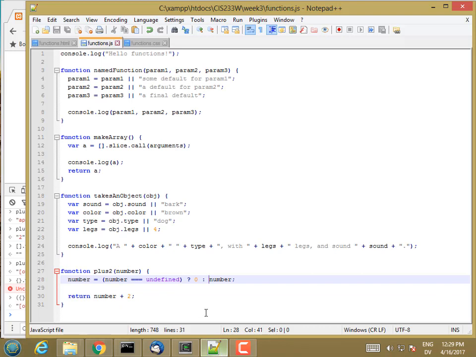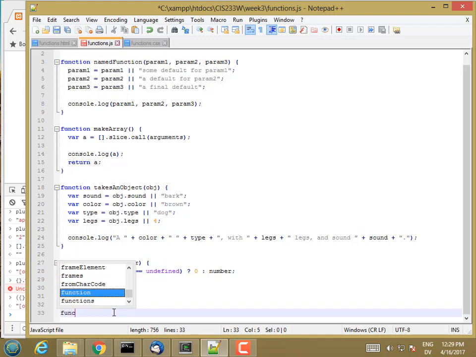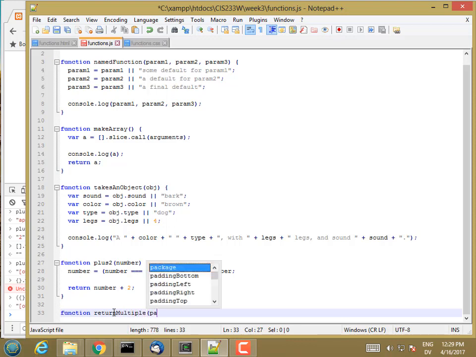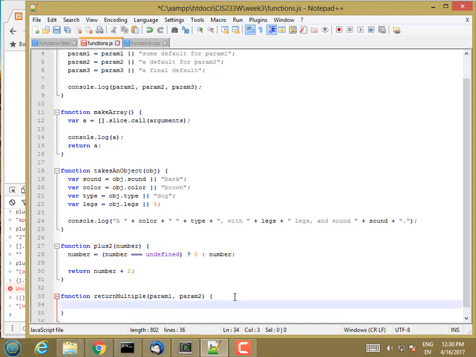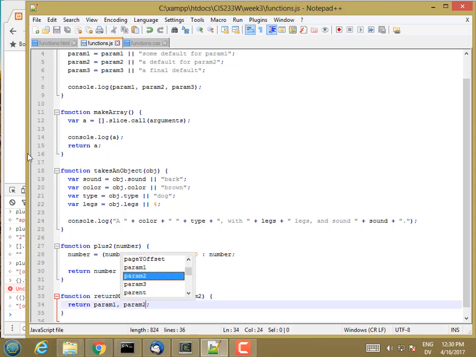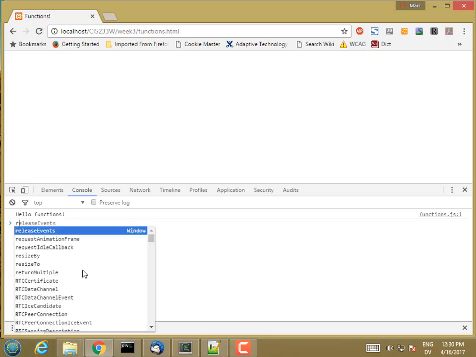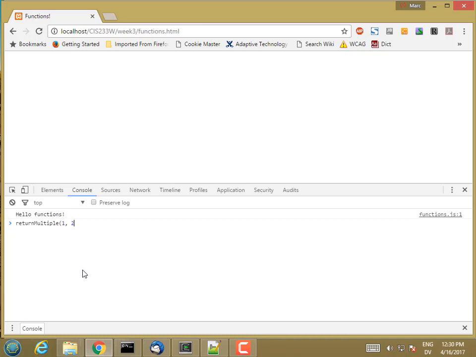Now, there is one thing that's often handy that's sort of missing from the language, which is the ability to return multiple values. So for example, let's say I have a function return multiple, and it has two parameters, param1 and param2. Now returning param1 is easy, but how do I return both param1 and param2? Well, this doesn't work. So let's see what that does. What I end up with is just the second value.